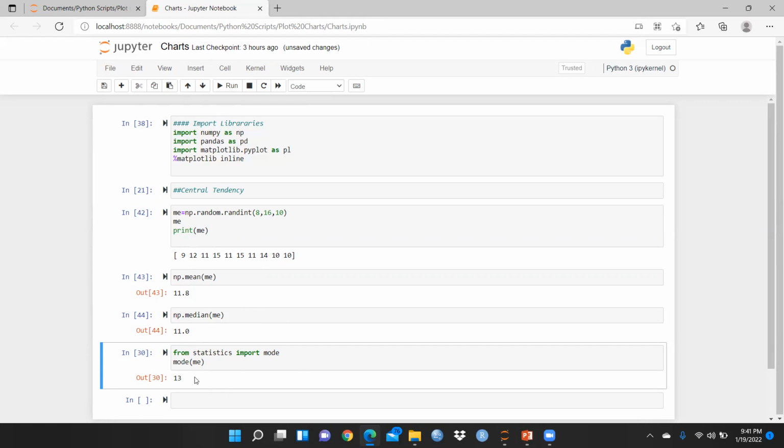Now I am coming to the mode, but unfortunately mode is not available in NumPy. So for this purpose in the notebook, we are going to use from statistics import mode. I will run this statement, and after that I would run mode of ME. So mode is 11. Mode is the number with the maximum frequency. So 11 appears 3 times, and 10 is only twice. That means mode is 11.